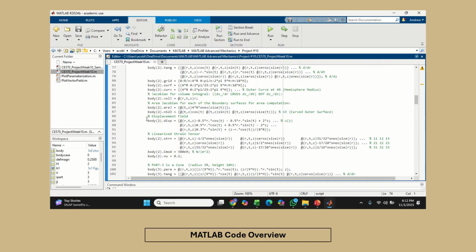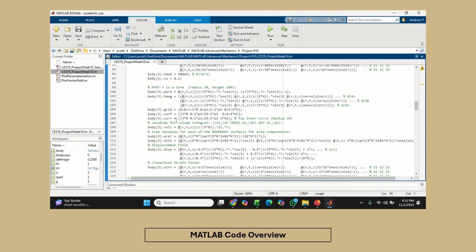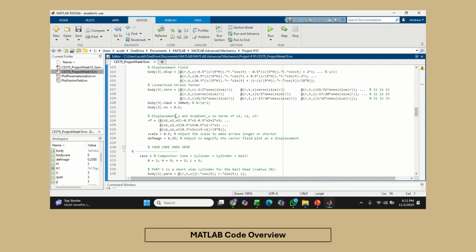Then we move on to the cylinder. Same thing, we just have the new displacement field added in, and then the linear strain tensor, then these two values below, and then the cone, which is our third body. Same thing, just displacement field and linear strain tensor added, and then finally we have the displacement gradient, and then our scale and the magnitude.